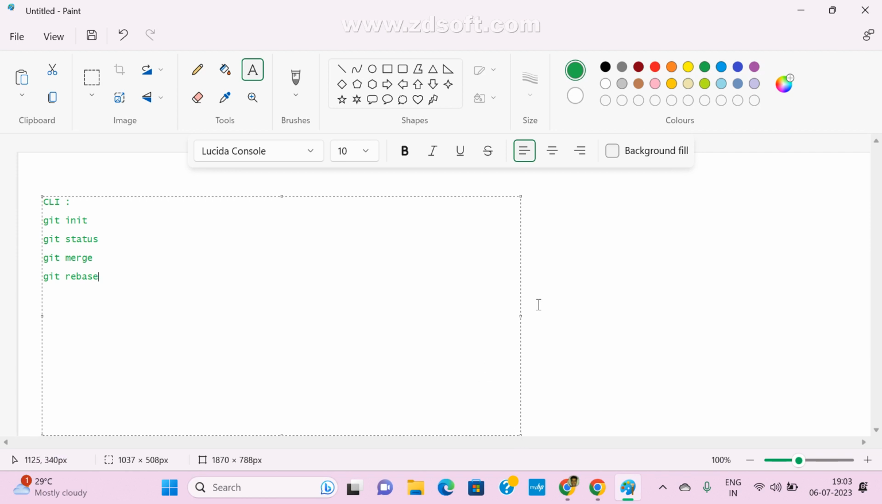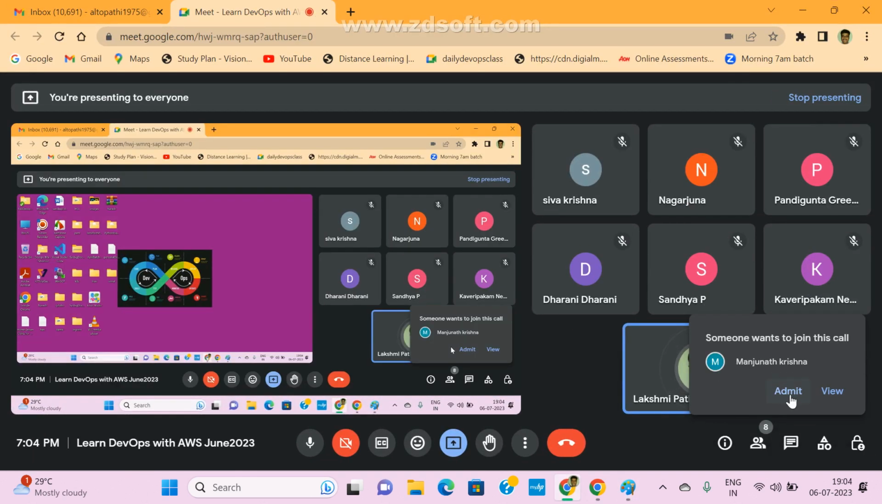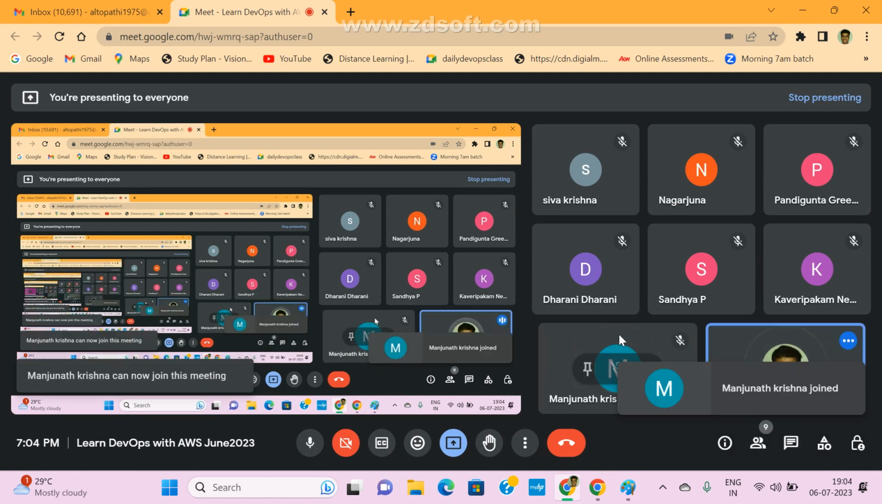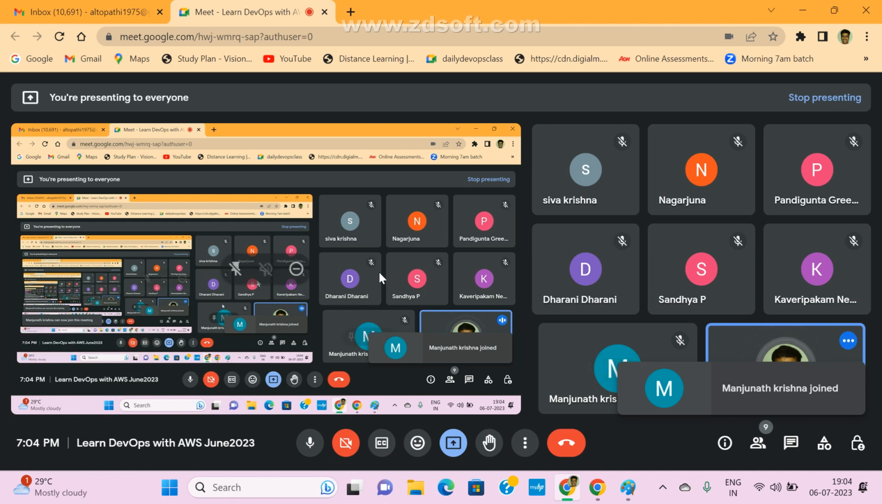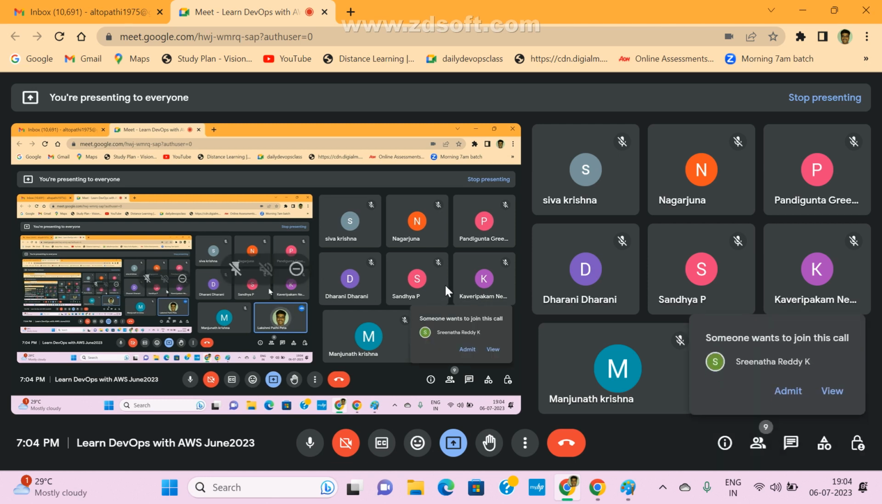But if the client allows it, in some projects, though in most cases they won't allow, we can use a GUI, a graphical user interface, also. If you want to, we can use it. This is secondary. We can install it.